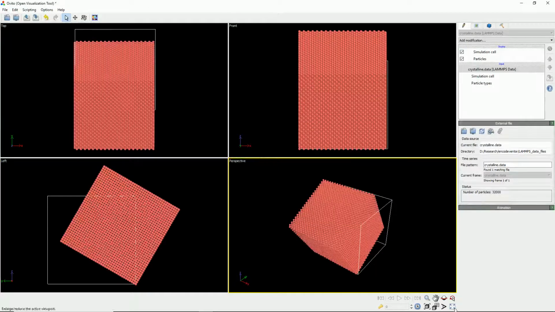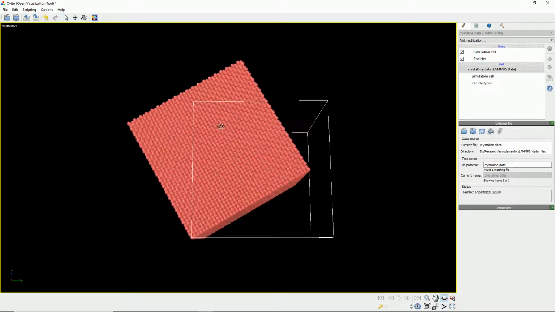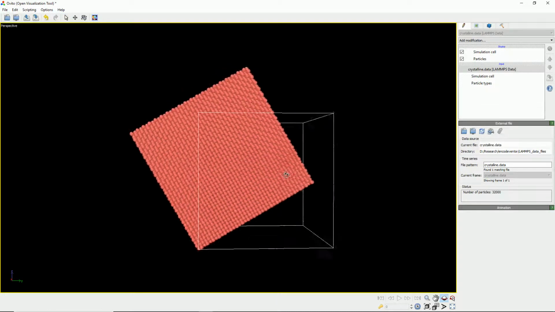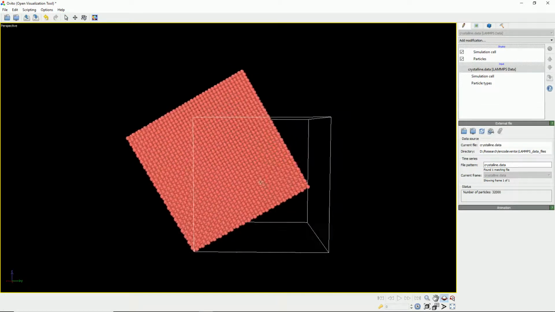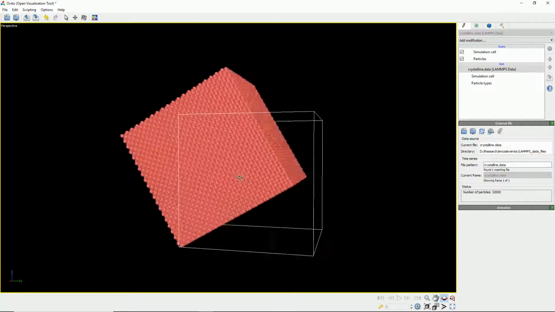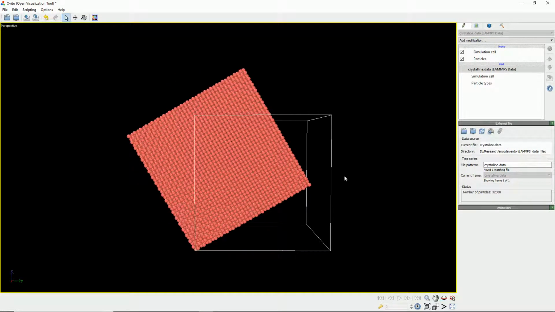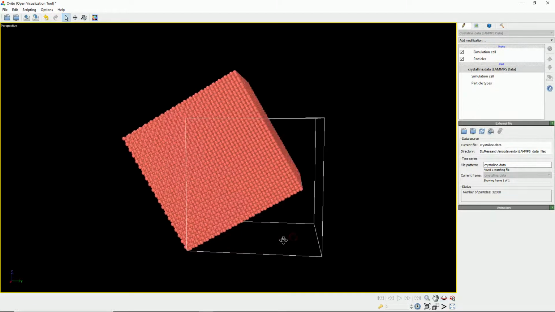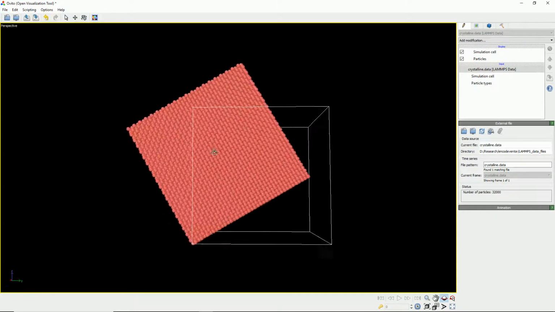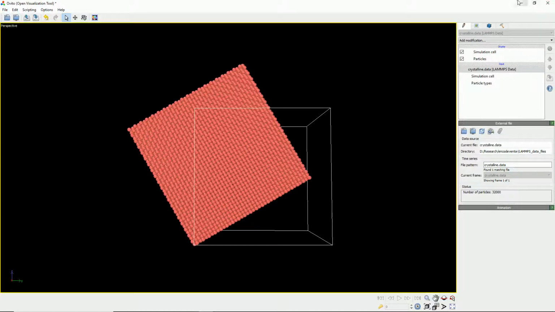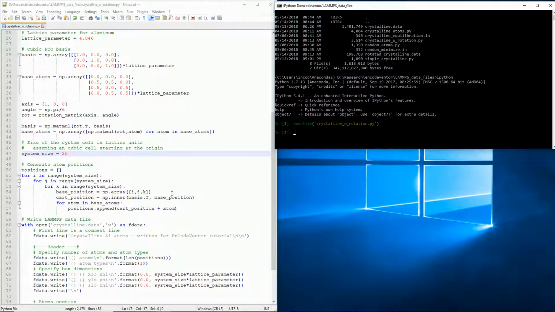Here we go. So notice we have indeed rotated it 30 degrees around the x-axis, so that's good. But we've also not filled up our box anymore. So now our system cell is this white box here, and we are not filling it up at all. So we need to find a way to make sure that we still fill up that system box, and so that's going to require us redefining how we do this.